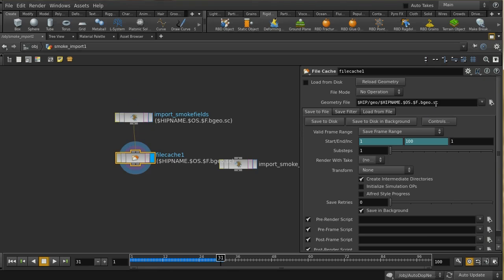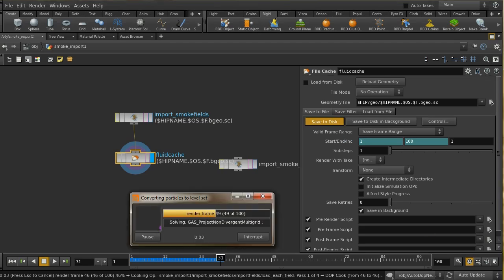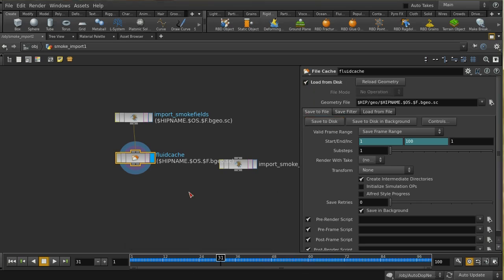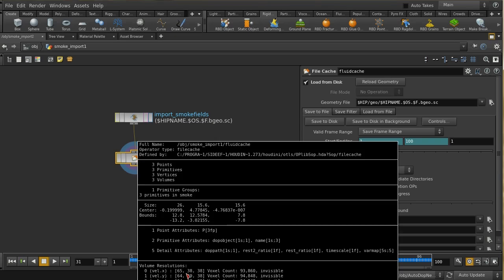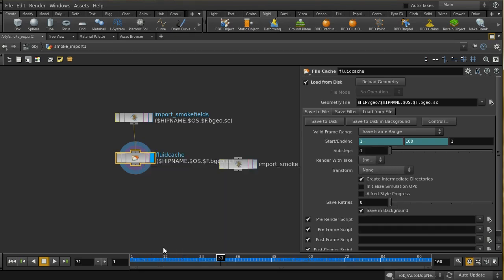So the location is fine. Let's call this fluid cache. Frame 1 to 100, and let me save it to disk. And I'll pause the video while that's running through. Oh, it seems to be running so fast that I don't need to pause the video. So once that's rendered out, all you do is you load it from disk, and then you have your velocity field here.